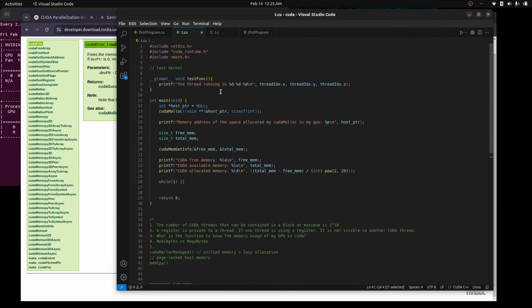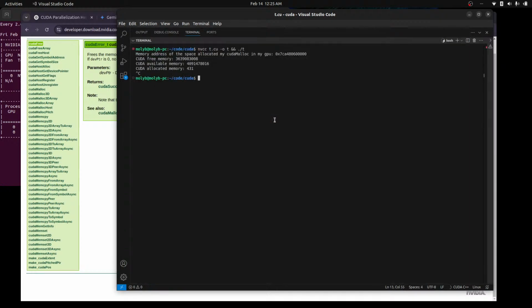Okay, let's try something out. Let's make the memory usage significant so that I can notice. So let's make it 1,000 or 10,000. It's still 431.